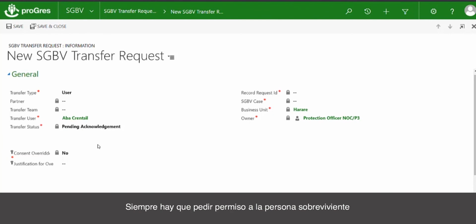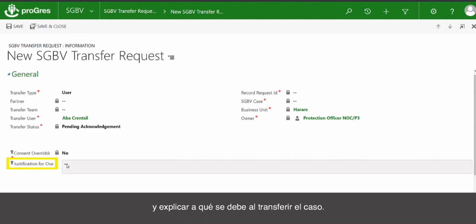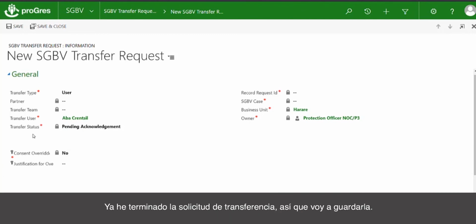You should always get the consent of the survivor prior to transferring the case. In some very specific cases that should be outlined in your case management SOPs, this might not be possible. And in that case, you would need to override consent, and then you would need to write down the justification for why consent was overridden when transferring this case. But that is not the case for my example here, so I did not override consent. I have now created my transfer, and I will go ahead and save it.